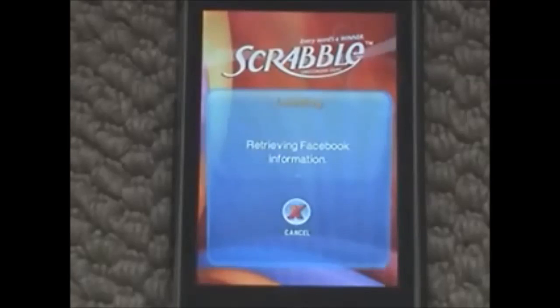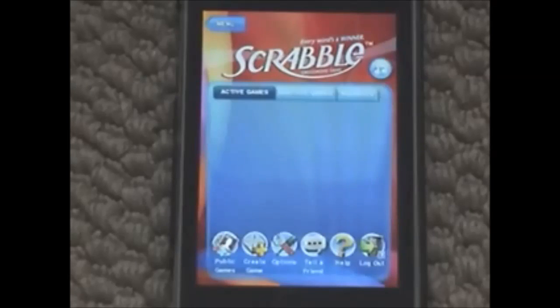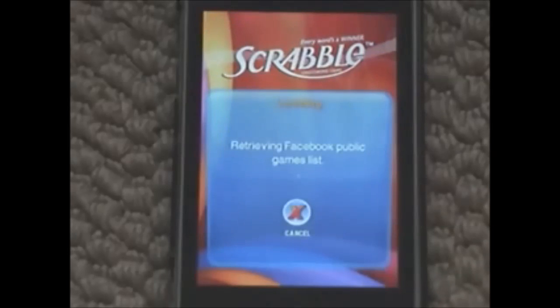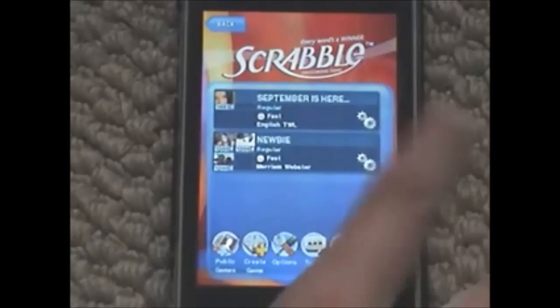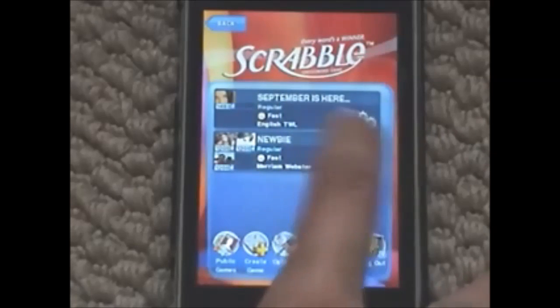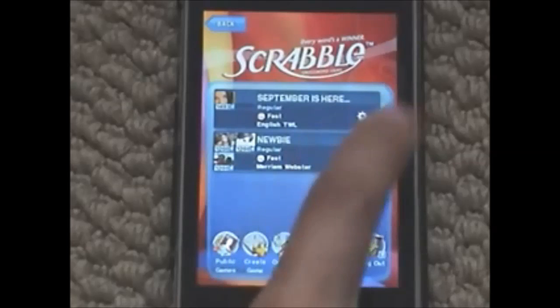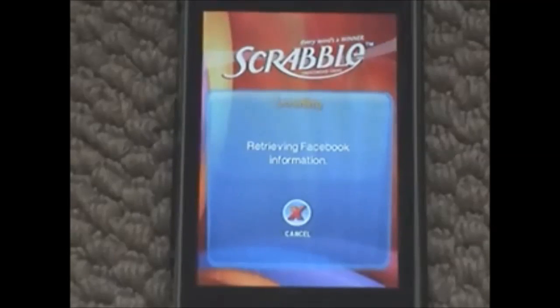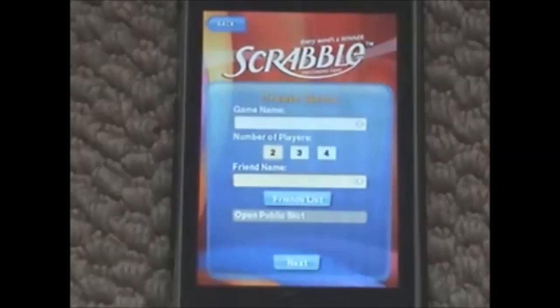So basically, this is what it looks like when you have logged into your Facebook account. Basically, obviously, it's going to retrieve all information. You're going to install this on the, you have your public games. Basically allows you to figure out all the people who have public games. We have somebody that's called September is here. This is a regular, fast, and a newbie. Okay. If you wanted to play with those guys, you always just tap on it. Or you can create your own game. And then you're going to be playing with friends.